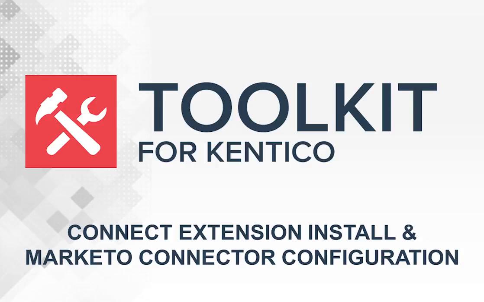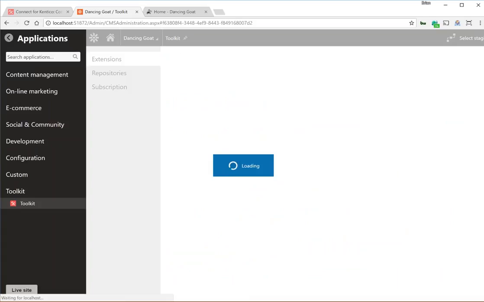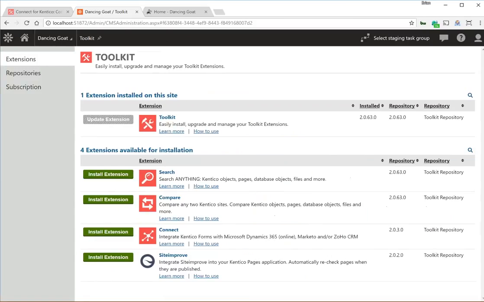Let's walk through installation of Connect for Kentico and set up a connector for Marketo. For this walkthrough, we're going to assume you've already installed the toolkit and have it updated to the latest version. We've logged in as an administrator and selected the toolkit. We'll choose Install Extension for Connect to start the process.